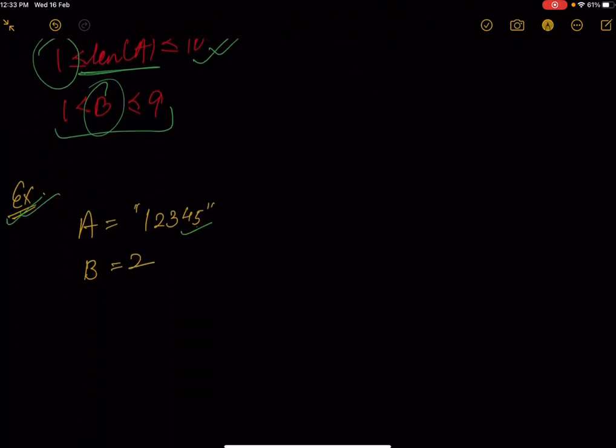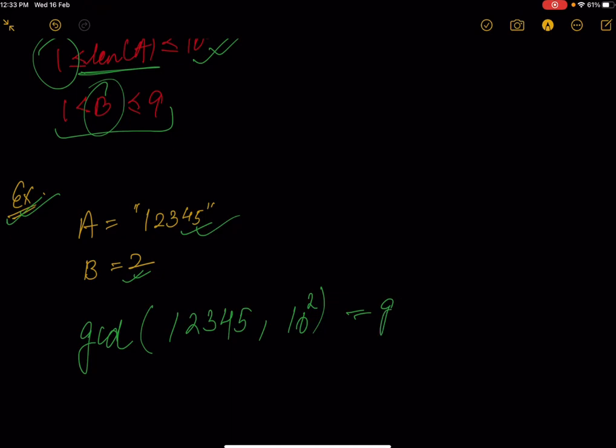Let's say a is given as 12345 and b is given as 2. So we will have to find the GCD of this number, which is 12345, and 10 to the power 2, which is 100. So basically we have to find the GCD of this number and 100. So what will be their GCD?